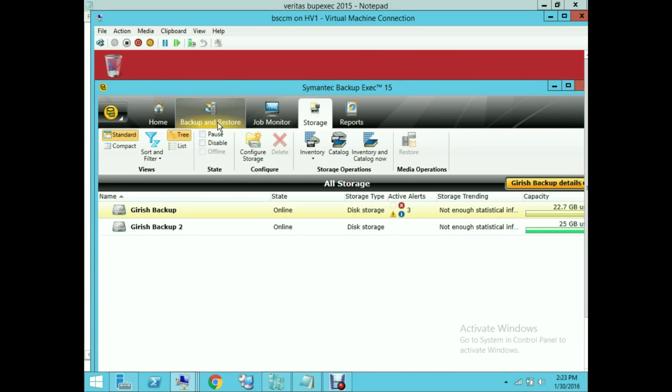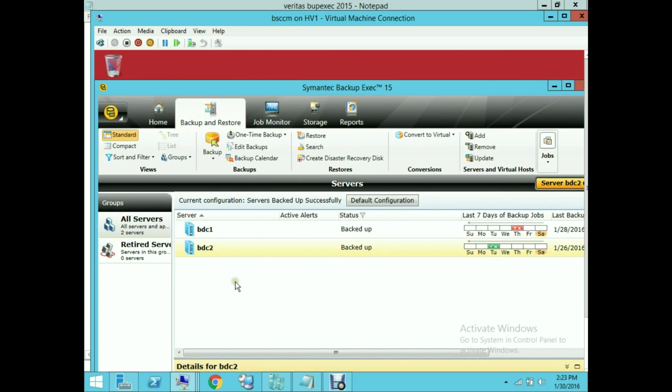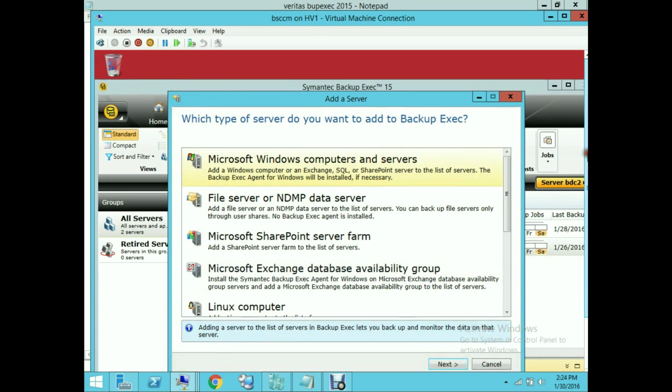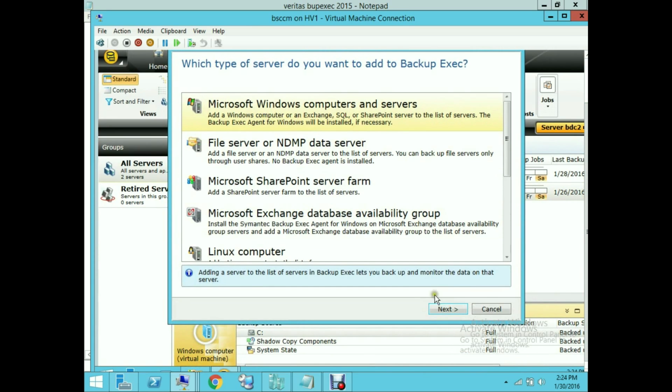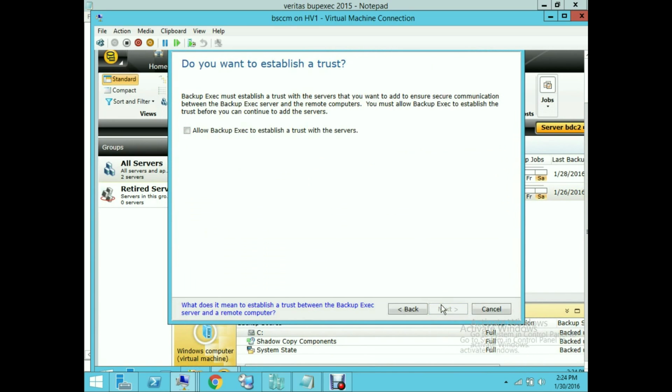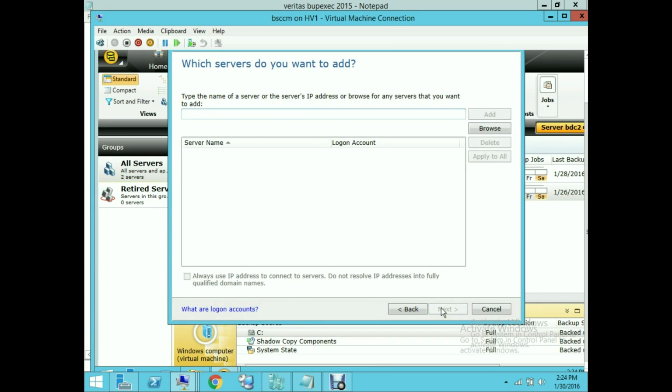So we can just click on the window. The one thing that you have to do over here is add the server. As you can see, DC1 is already added to this server. Because I need to back up DC5, I need to add the server. So I'll click on add server, and then there will be options. It's a Microsoft Windows computer and server, which I'll select. I'll select next, and make sure you click on allow Backup Exec to establish trust with the server. I'll click next. We'll give the name of our server, which is DC5.